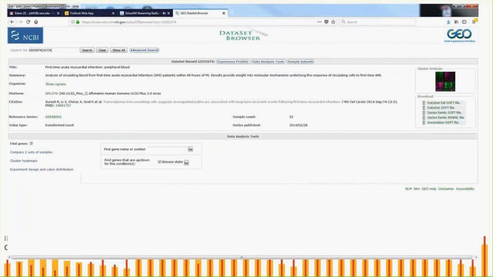This one is circulating blood from first-time acute myocardial infarction patients within 48 hours of the heart attack. And you can see where the publication is. Then you don't really have to do anything here. You just go and download the data set. Now, you then have to know what questions you have and how to analyze it, right?